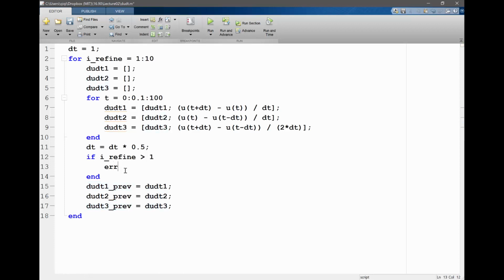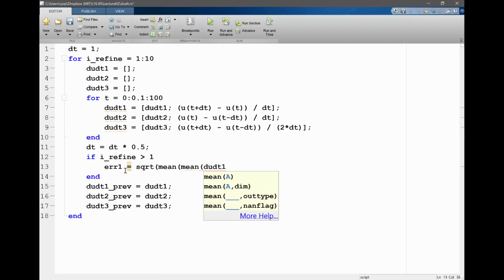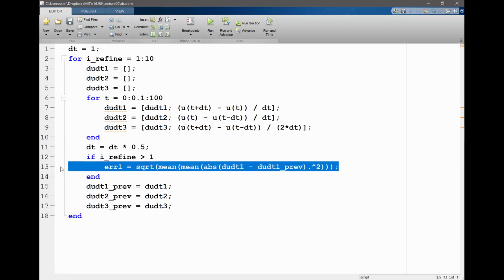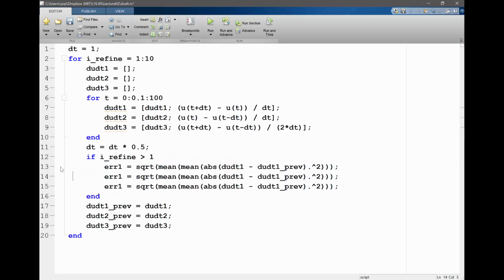Then my error 1 is going to use the same formula as when I compared against the analytical solution. I'm going to take the square root of the mean, just take the mean twice, of the absolute value of du dt 1 minus du dt 1 previous, squared. That's my error. So I'm not comparing against the analytical solution. I'm just comparing one solution with the next one.